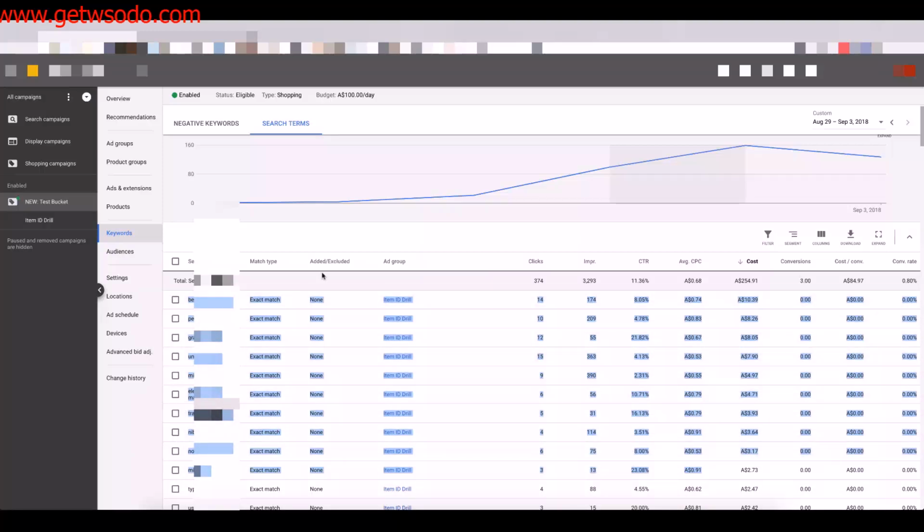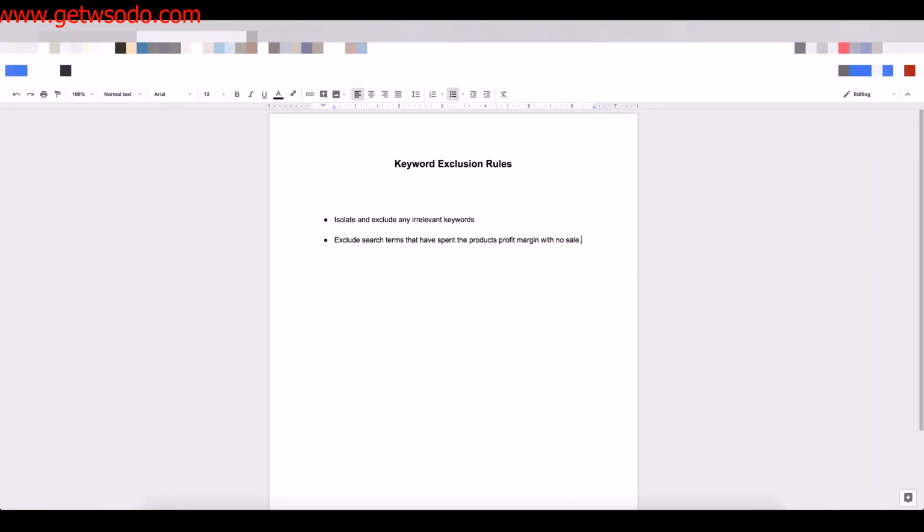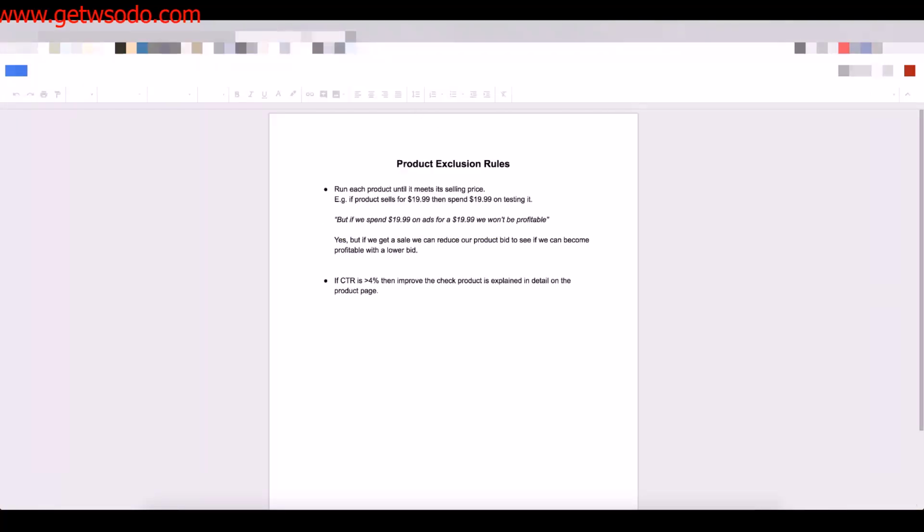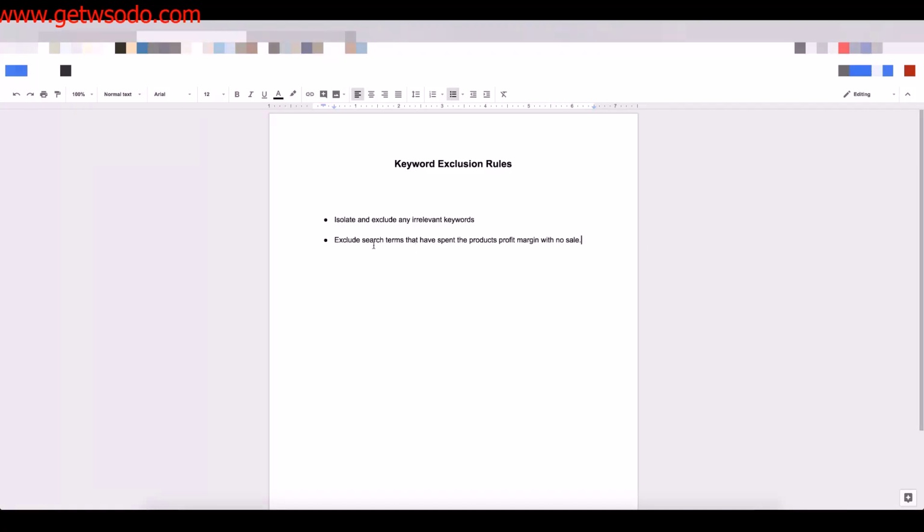So before I talk about how to exclude some of these keywords, I've just got some rules here to show you. Lots of the time we'll find just irrelevant keywords, and we're going to exclude them by isolating them into single words. I'll show you how to do that in a minute. And then we also want to exclude search terms that have spent the product's profit margin with no sale, right? So if we look back at our product exclusion rules, we can see we're excluding the products if the ad spend equals the product's selling price, right? But for excluding keywords, we want to exclude search terms that have spent the product's profit margin, right?